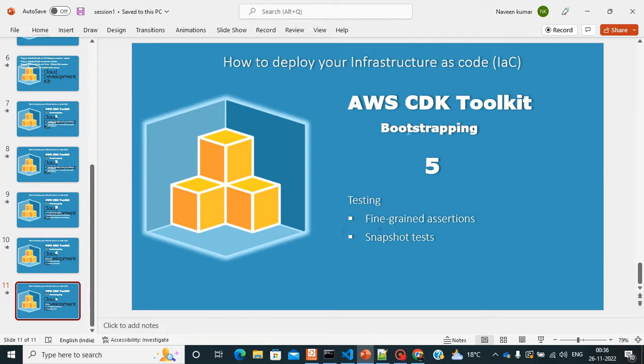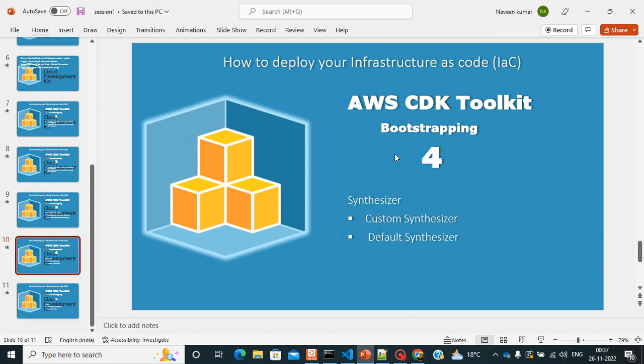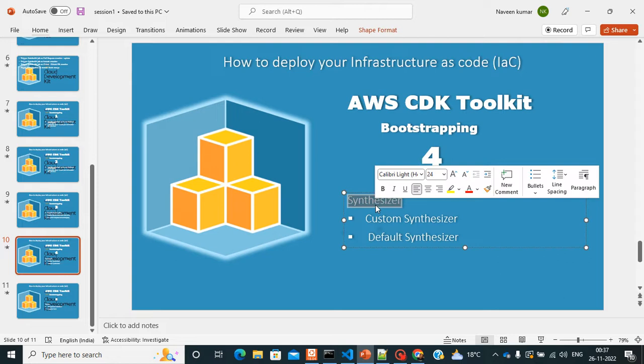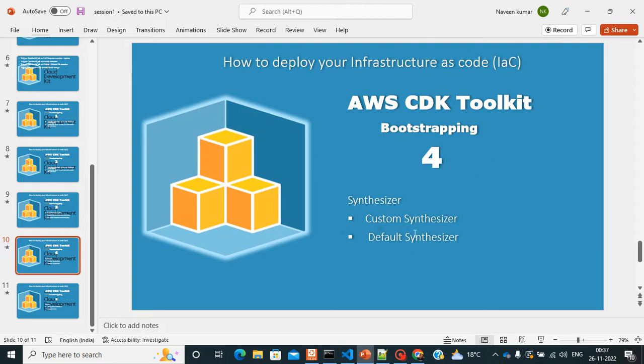Today I want to talk about the AWS CDK testing. In my previous video, we talked about the synthesizer, what the synthesizer is and how many types of synthesizer we have. We discussed the default synthesizer, and then we also discussed how we can implement a custom synthesizer to change resource names according to our needs on bootstrapping.